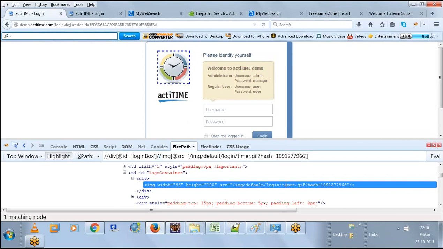Once again, two forward slashes in the beginning of the XPath denotes anywhere in the HTML document. And two forward slashes in the middle of the XPath tells that with respect to this particular element, anywhere below this element is what is meant. Okay.